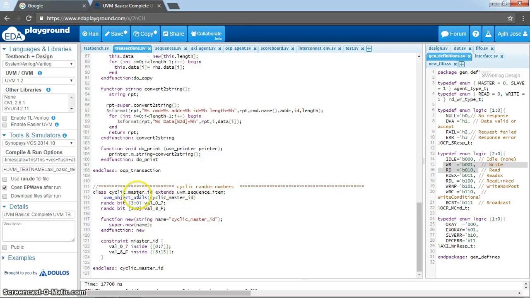At the end, there is a small class called cyclic master ID, which again extends from the sequence item. It is implemented to get cyclic random numbers in the environment, because we have to send the transactions with a random ID, but those random IDs should be cyclic in nature. This is a small technique to generate random cyclic IDs repeatedly in a sequence, but you can ignore it if you don't understand its usage at this point. Next, you will see the implementation of the sequence by using these transactions.